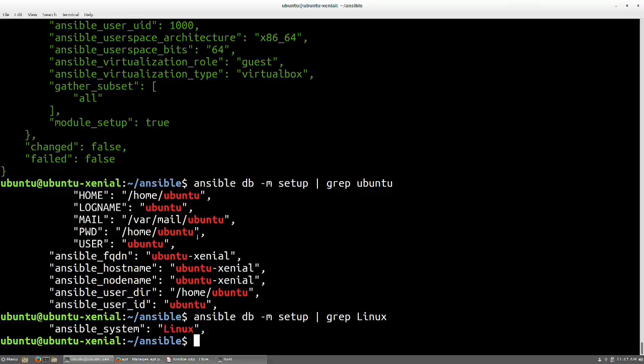You can do a lot of these nice things to actually go through and look. Ansible system, that's what it's called. You can actually check to see what type of system you're on. You can check for the presence of things, the absence of things.